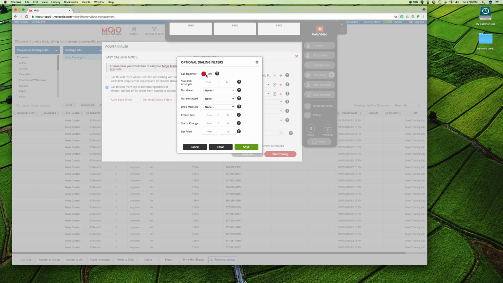The call hammer I already explained. I would always leave that on. I think it's crazy that we even have it as an option. I don't know who would ever want it off, but it's there.